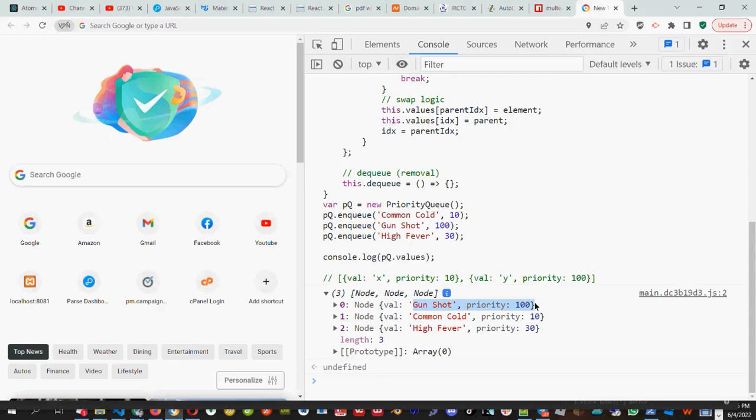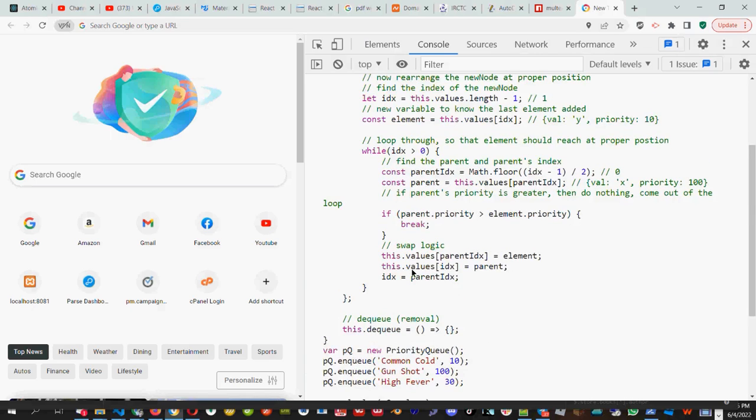So here you see the gunshot is at the top level and these two are the child, these two are the sibling level. So though 30 has the higher priority, it is still at the last level. But as soon as we remove the gunshot, this high fever will go to the top level and common cold will be below it. Okay, so that's how the priority queue works, or that's how the binary heaps work, and the priority queue also works this way. Is that clear, this part?